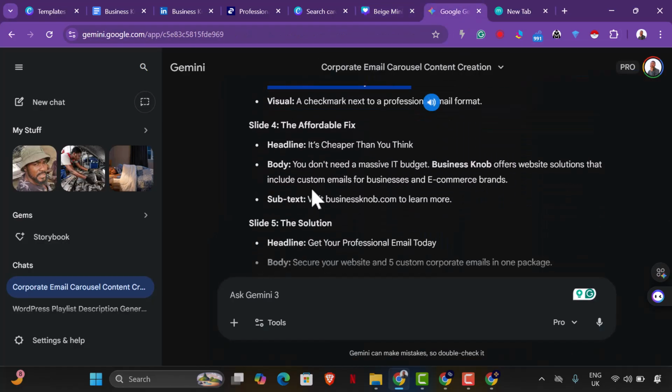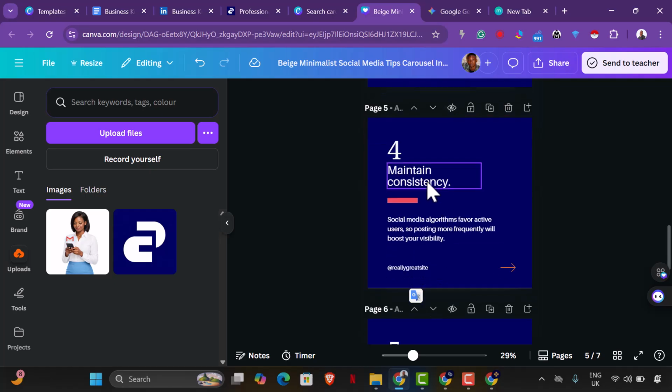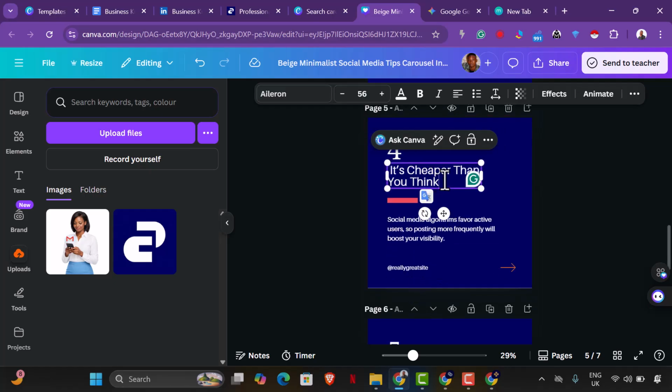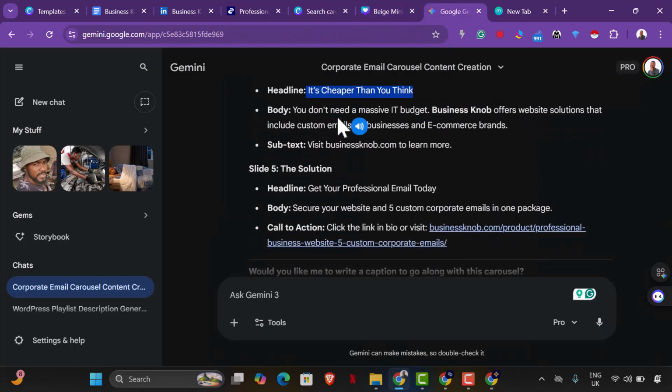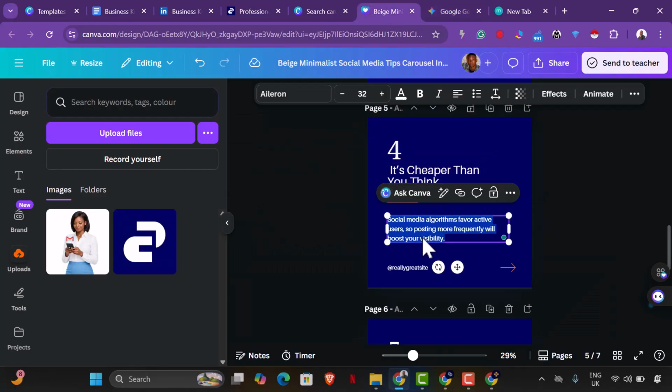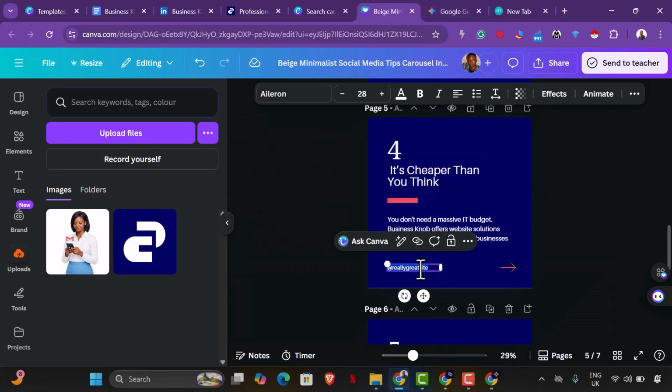The next slide says it is cheaper than you think. Yes, it's cheaper than you think. That's the next slide, which is the fourth slide. So I'm going to input that immediately. And here you have, you don't need a massive IT budget. Yes. So here we have it. So we're going to come right here, and here is going to be at Business Knob, which is perfect.